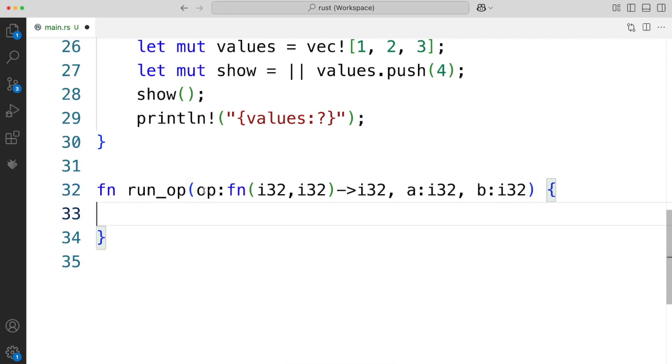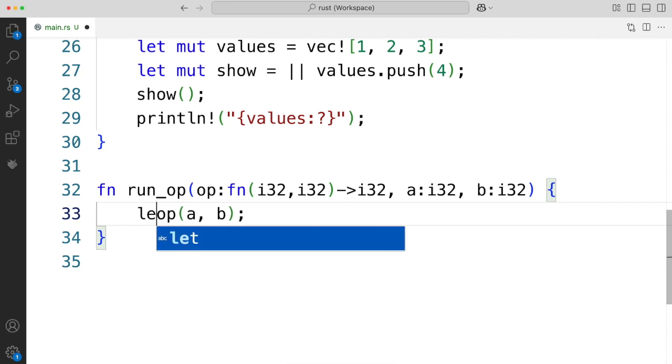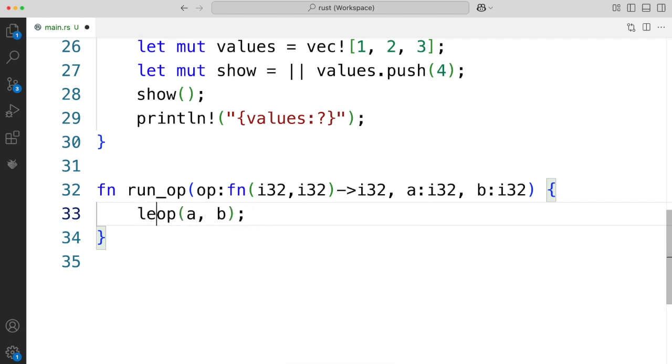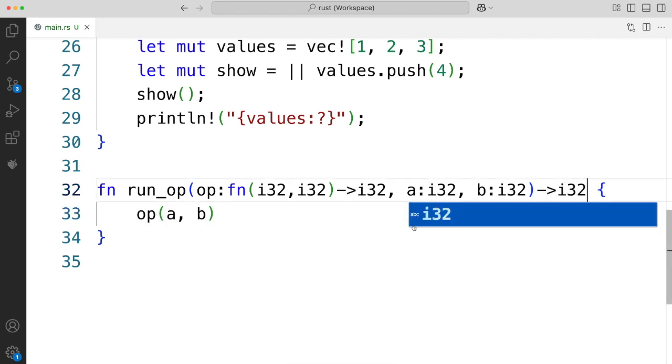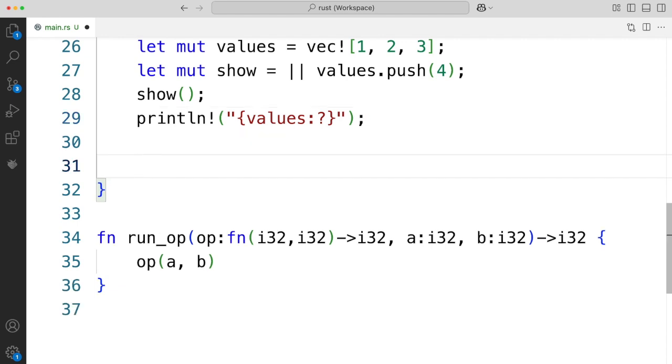So now this is actually going to be a function, so we can call it and we can pass it a and b, because it's a function that accepts 2 i32s. And let's get the result from that. So actually I won't, I'll just make this an expression, so it's the return value of run_op. And then I've got to say here that run_op returns i32 as well. So let's take a look at running this function by passing a closure and 2 integers to it.